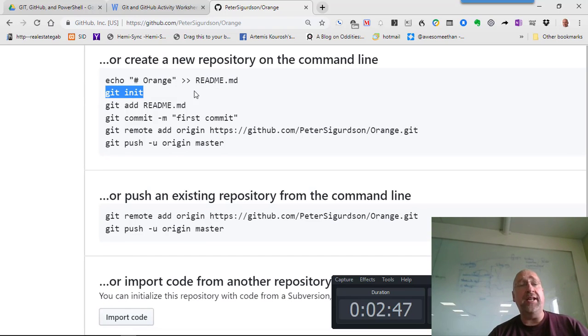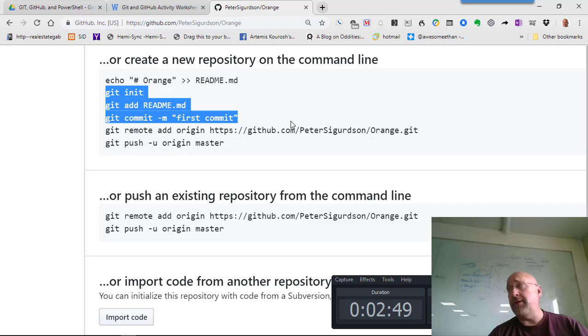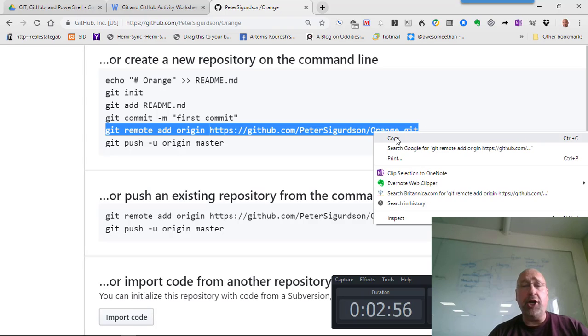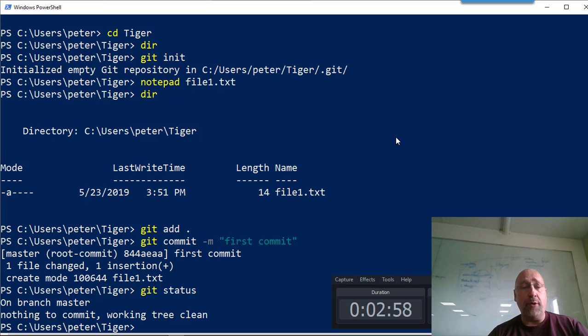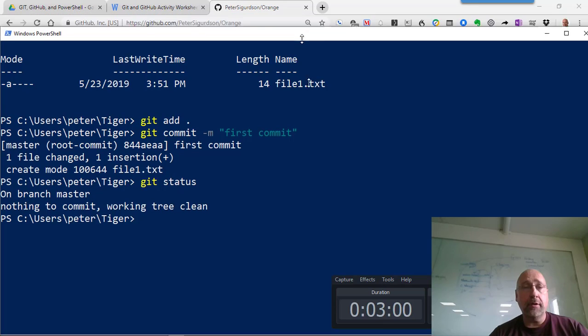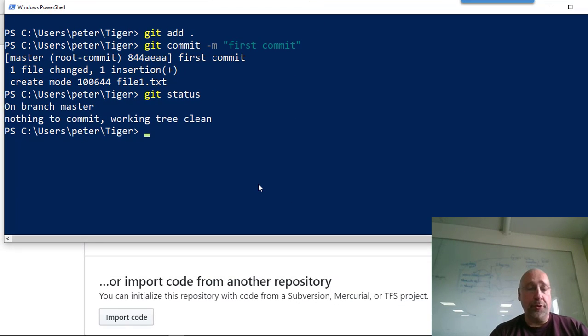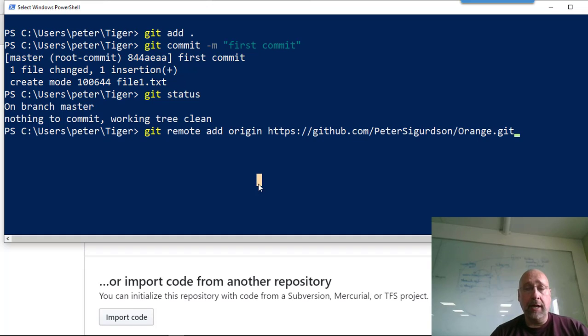So I've already done git init, git add, and git commit. So now I grab this next line down here and I copy it and I go back to PowerShell and I paste it in with Control V and I press enter. So it does not give me any feedback, but it did the job.